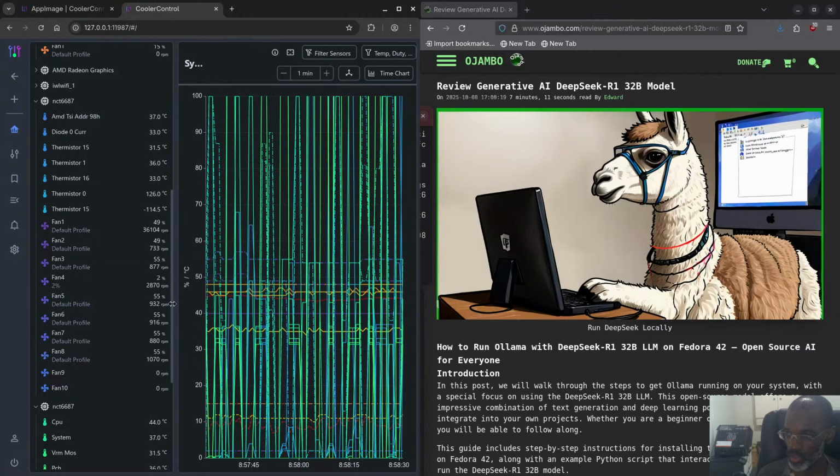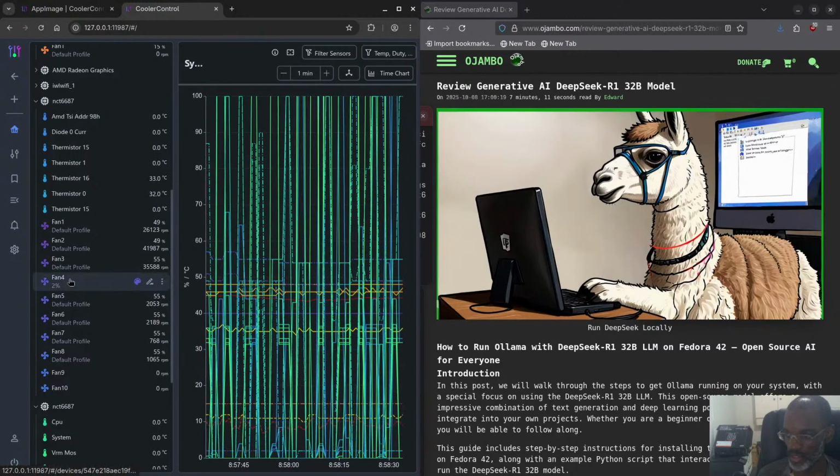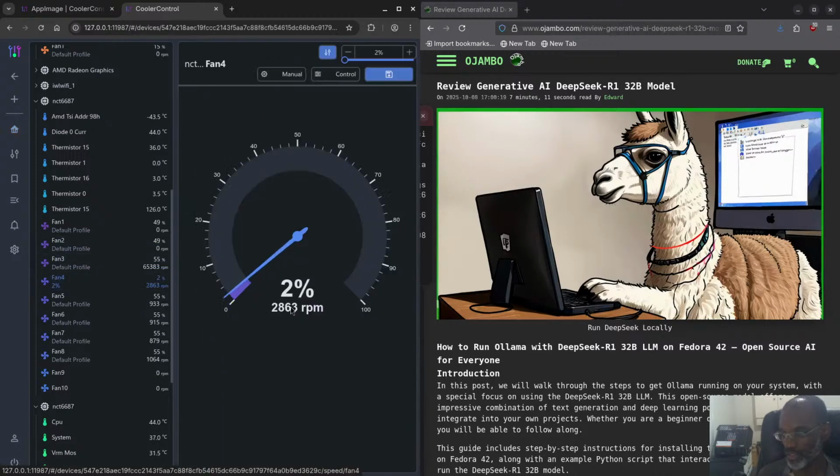It's set to 2870. So I'm going to click on that one, fan 4, and you can see here it's 2884 RPM, and it's 2%. So this is what we're going to pay attention to. So when I do any AI stuff, I'll need to bump this up to a high number.